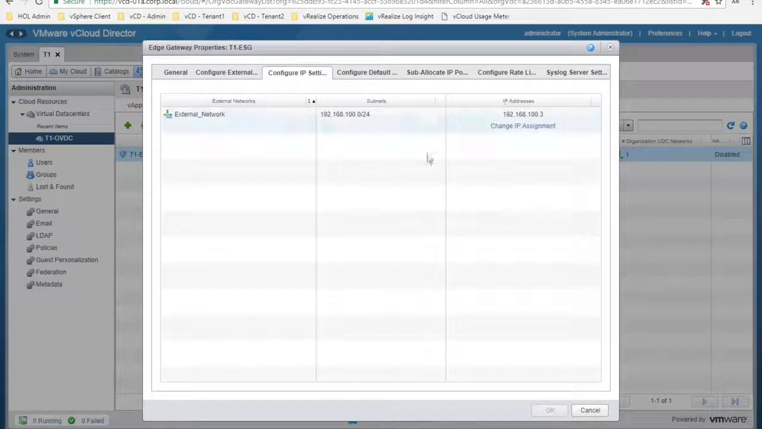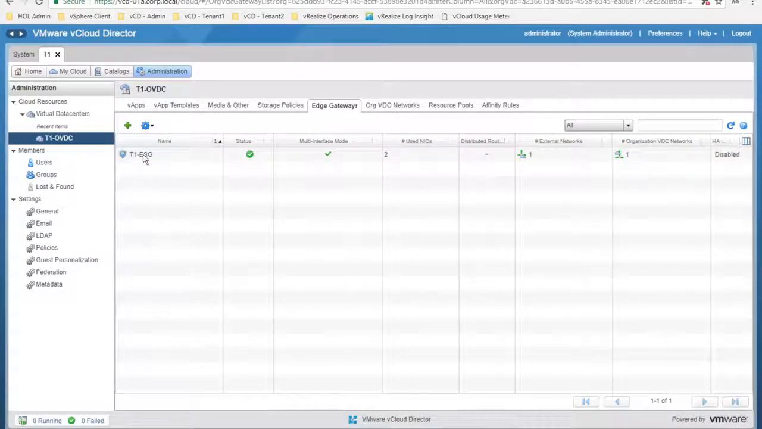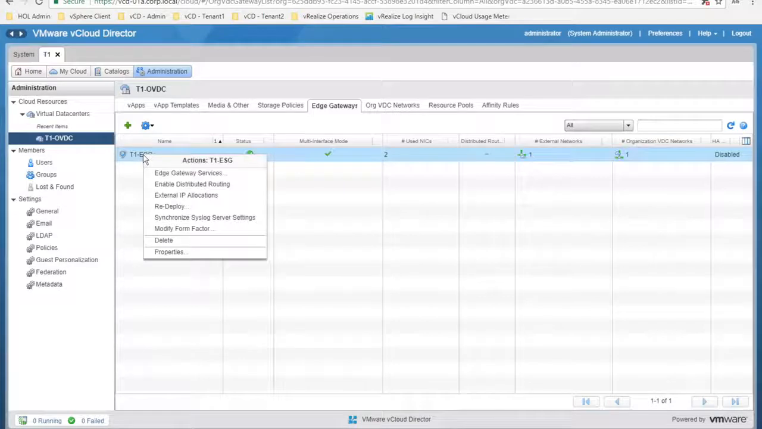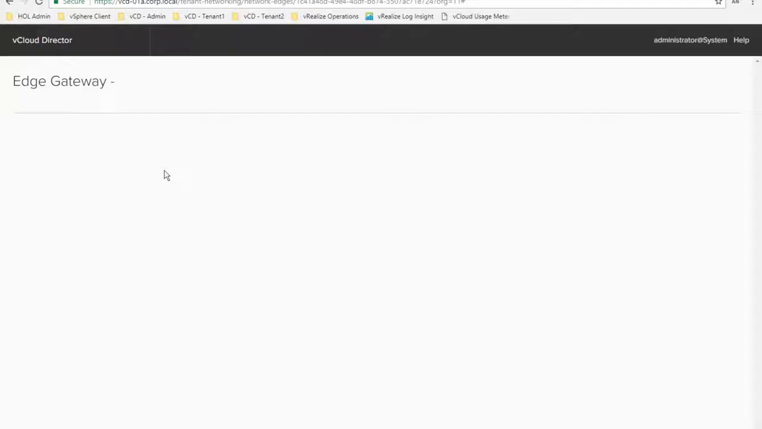So we need to configure firewalling and NAT according to this IP address if we want to publish services from the inside of the virtual data center to the external network. Let's try to publish a service. We enter the Edge Gateway Services configuration. Again, a new HTML5 user interface will open.